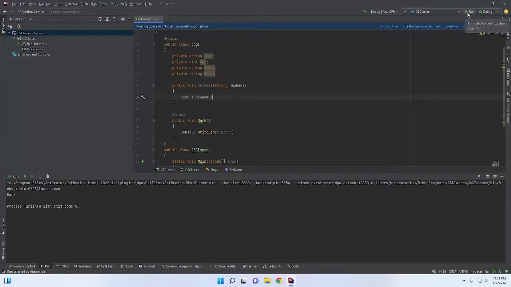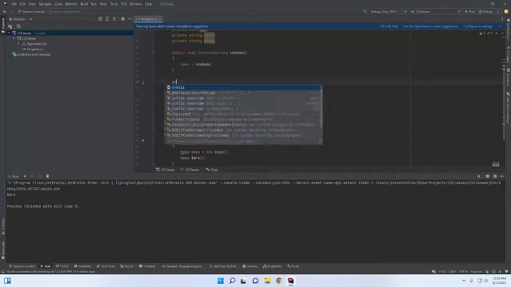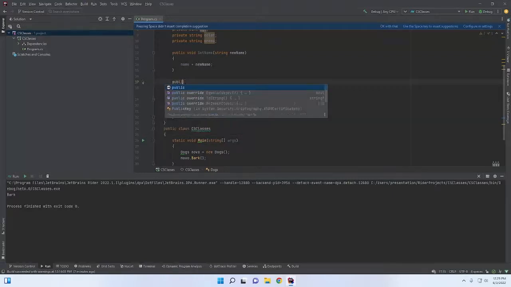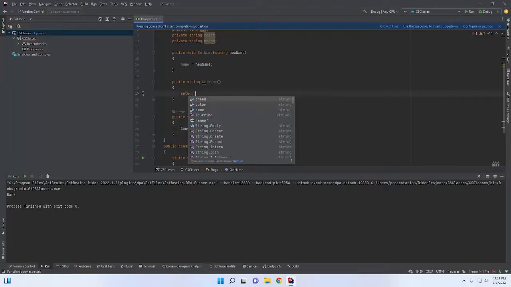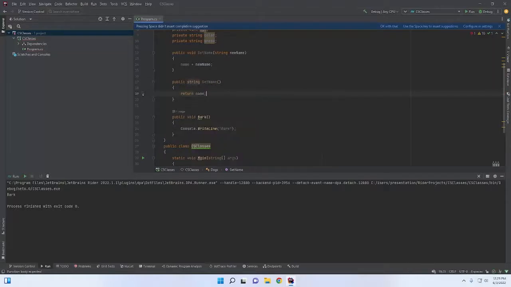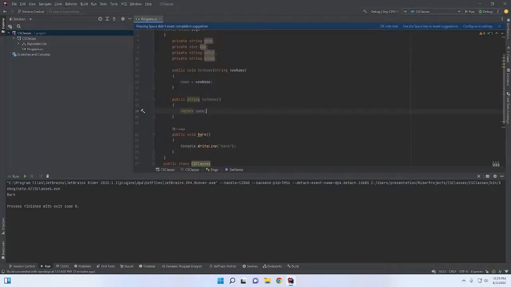Everything works fine. Let's create a new one to get the value. Public, let's see, do I want void? I'll go ahead and return a string. String getName, return name. All right, so I'm returning the name there. So I have my getter here. It's also known as a getter, and this is my setter.